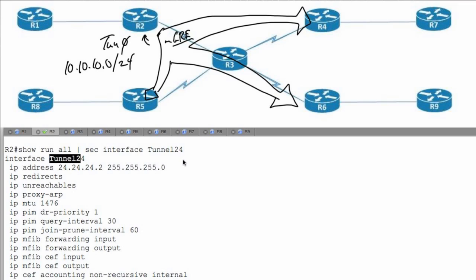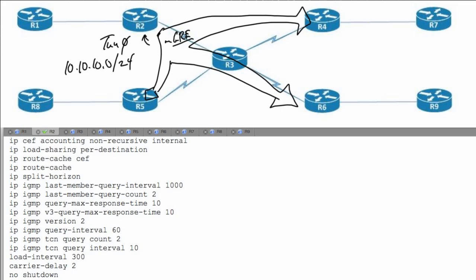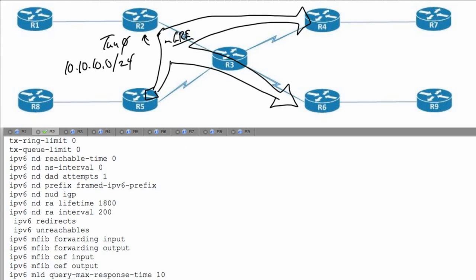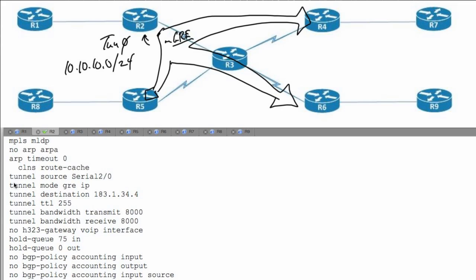Now notice we have a number of components. We've got things for our PIM configuration, things for multicast FIB, CEF configuration, default IGMP configuration, we can see what the load interval is based on calculations for things like computing quality of service mechanisms, IPv6 configs, and what I want to look at right now are these tunnel configs. Notice here we see a tunnel source that's serial 2/0. My mode by default, like I said, is GRE for IP. The tunnel destination was configured. The tunnel has a TTL. We also have a bandwidth transmit and a bandwidth receive configuration.